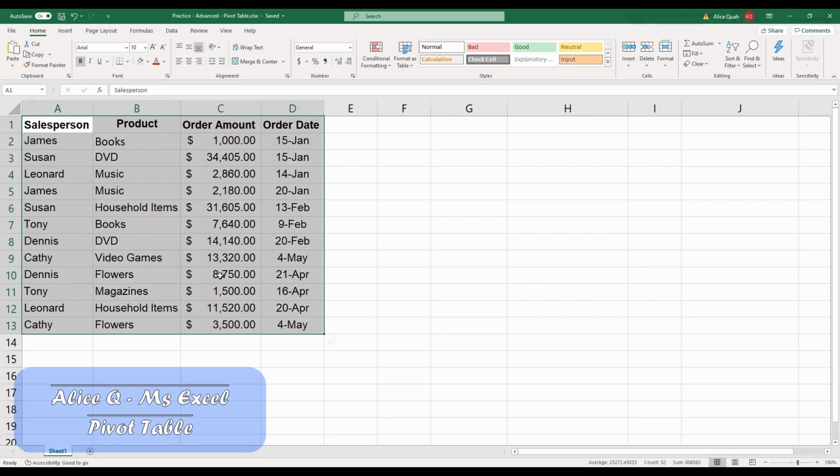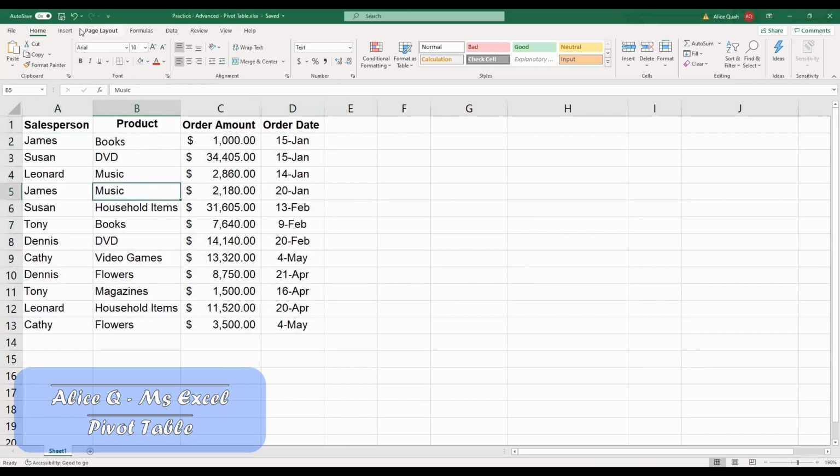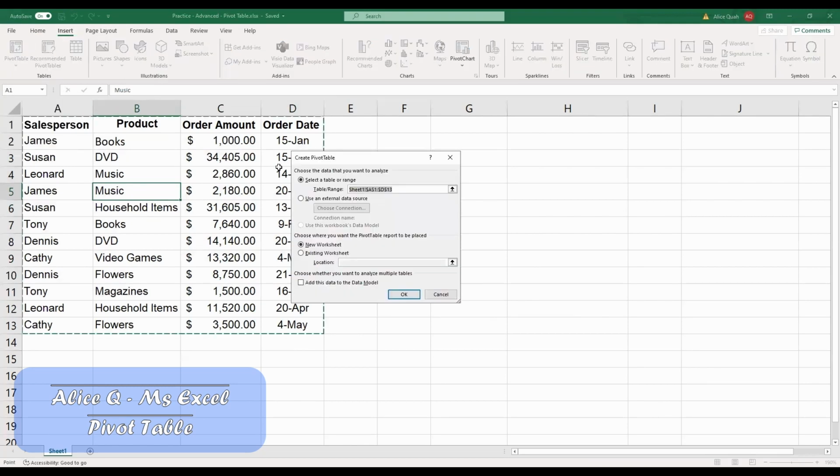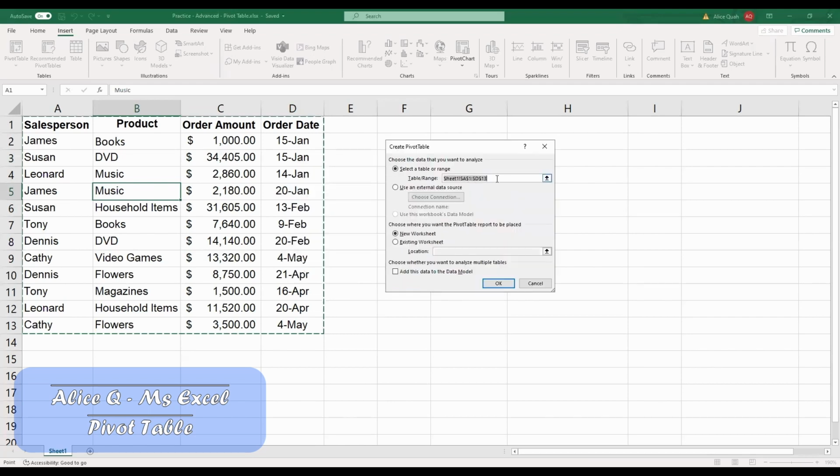First, we need to ensure the table is well inputted with meaningful headers for each column. Then click to place the active cell within the table. After that, go to the Insert ribbon and click on the Pivot Table function. In the pop-up window, check if the range of data is correct. If it's not accurate, we may delete the range of cells and redo it by selecting the correct data in our worksheet. Please take note, the header of the table must be included.